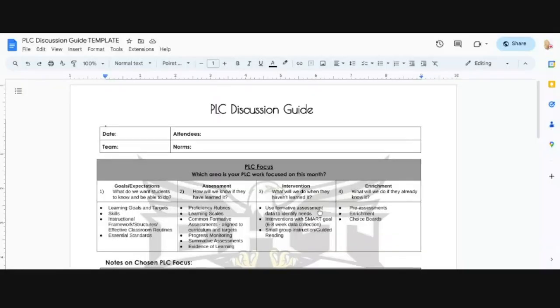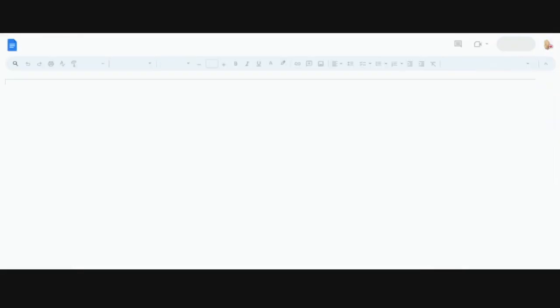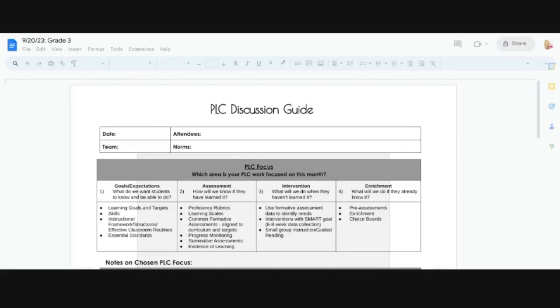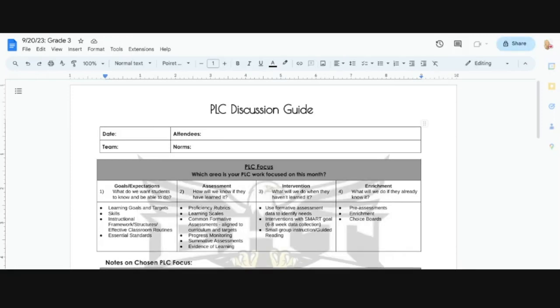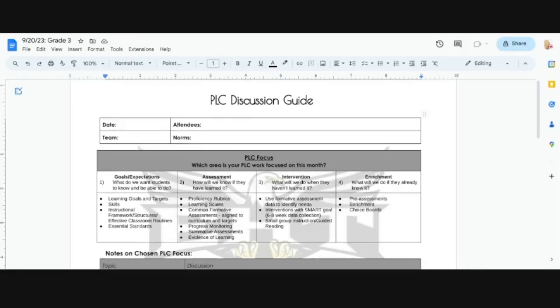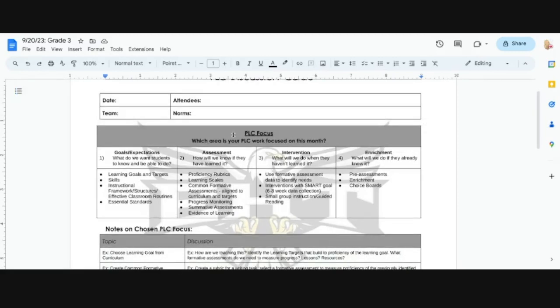And when I make a copy, now I have my own copy of PLC notes that we'll be working in. A lot of it might look familiar. Of course, you have the date. You want to put the members that are attending. And in your first meeting, just like always, you'll want to create your norms of how your PLC will function. Some of the really cool things are that now you're going to really have a focus to your work that you're completing in your monthly PLCs.